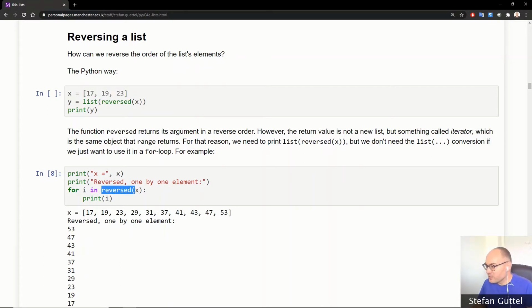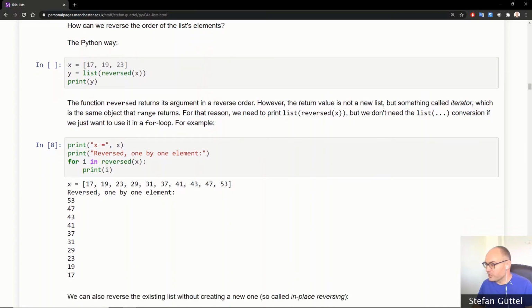Basically what it means is you can take the output of the reversed function and put it inside a for loop, right? So you can type something like this: for i in reversed(x), that's a for loop, colon, print(i). If x is a list, i would now contain all the values of the original list, but they would be traversed in reversed order. So you see 53 is the last element of our list, 47 is the second but last, and so on.